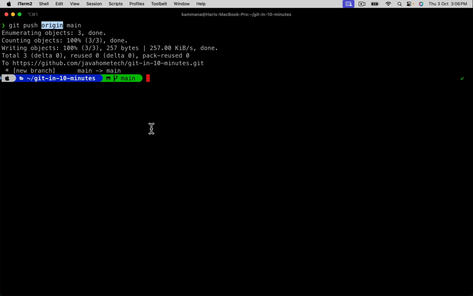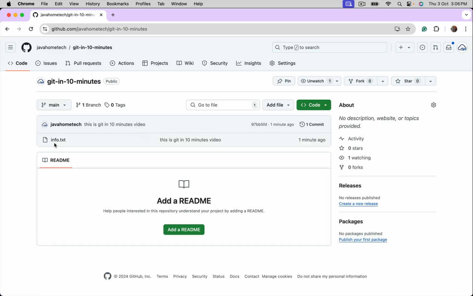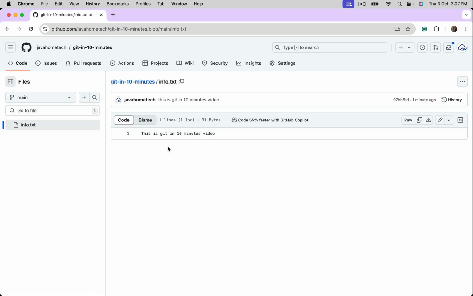Let's go to the Git remote repository and verify those commits. Let's refresh the page. I see info.txt committed to the remote repository.